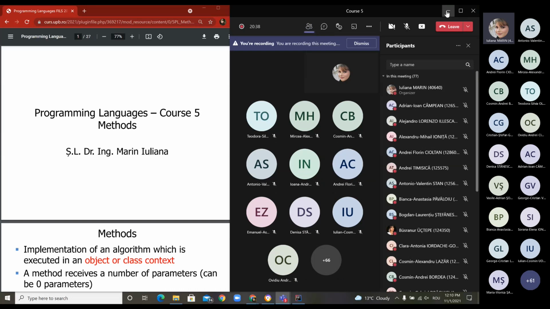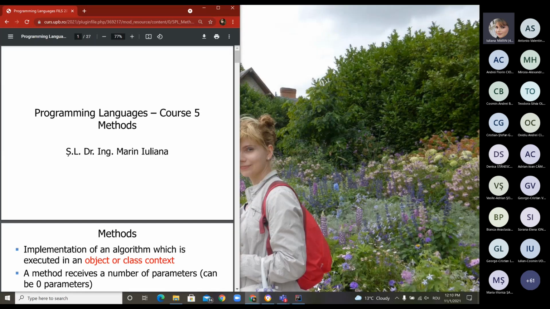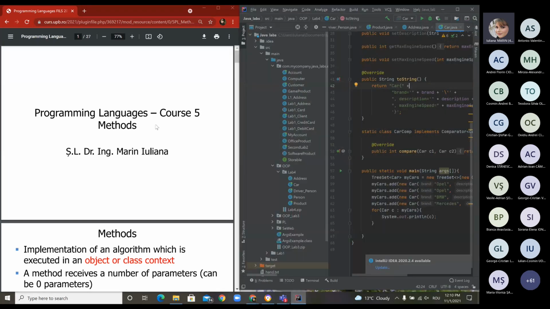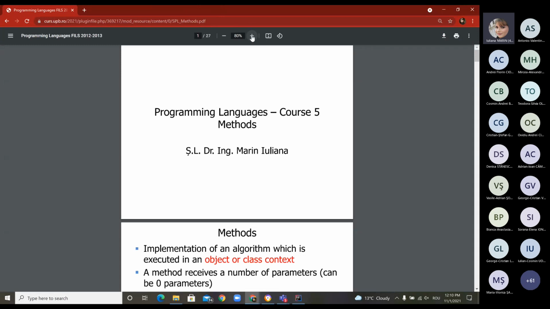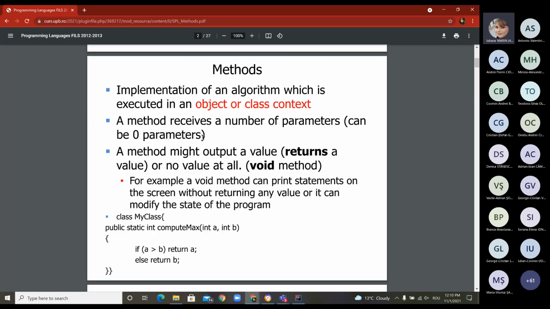Hello everyone. For the lab of today, you have the part of using methods. And for all these methods, what it means is that you need to think of an algorithm such that you can execute it in the context of an object. So whether you want to manipulate it and to get some value, or whether you have a class and inside the class you have multiple objects of the type of the class.